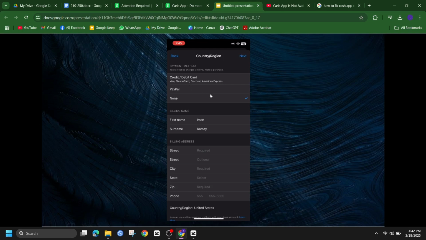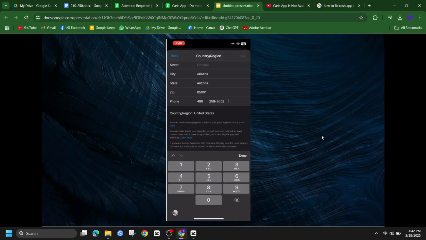For the payment method, select none. Then for the billing address, you will need to enter a valid USA address. You can find a random one online if needed. Once all the details are filled in, tap next to confirm the changes.